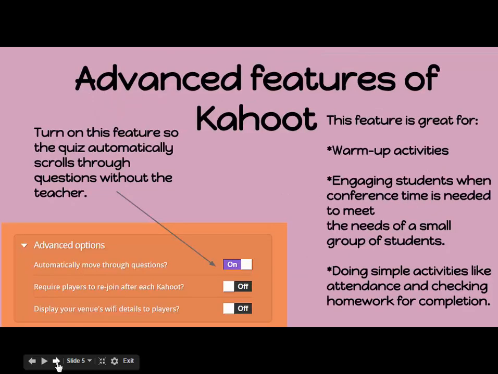There are also some advanced features of Kahoot that I think you'd like. You can have the Kahoot automatically move through all of the questions, which is really nice at the very beginning. If you have a warm-up activity and you need to take attendance quickly, you don't have to be manipulating the game. This is great because all the students are engaged and participating in classroom content, and you're not even in front of the class, which is great.